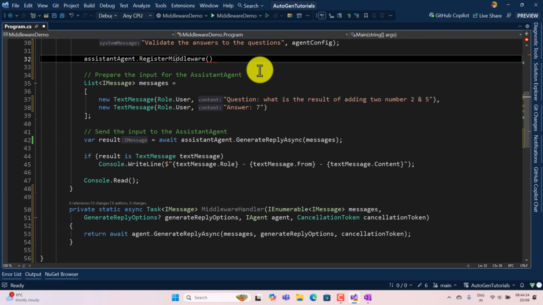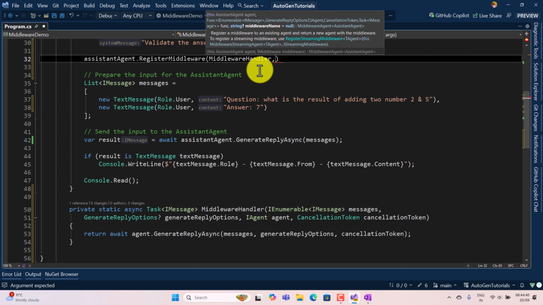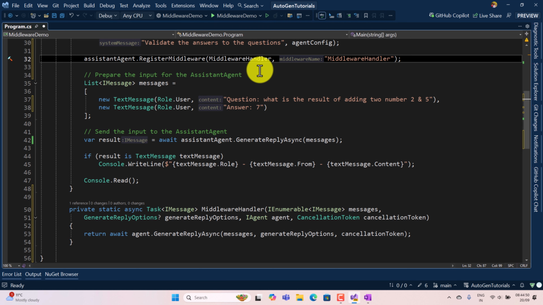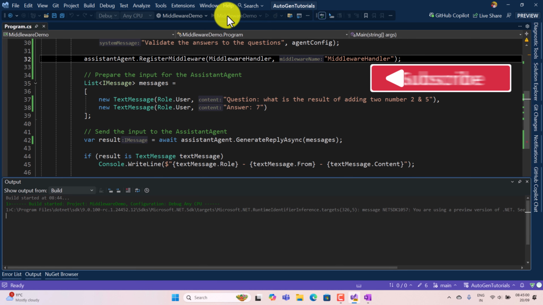So this Func delegate we have to pass here. So MiddlewareHandler and the name of the middleware, like middleware handler sample. Just keep it as middleware handler only. That's it. So the rest of everything is the same. If we run this application, it won't hit the middleware function. Let's see why.